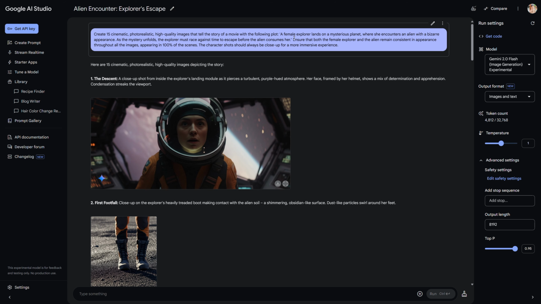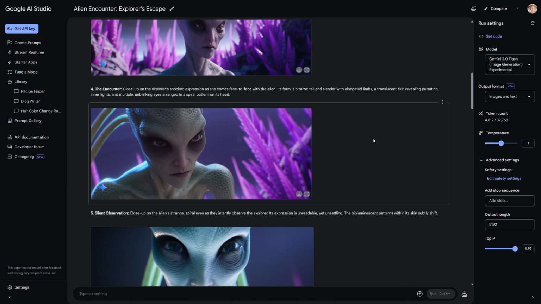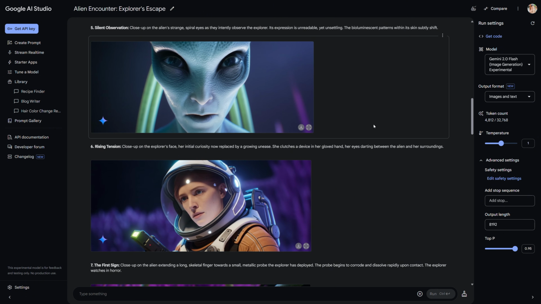The third part of the prompt is this. This ensures that both characters, the woman and the alien, will maintain consistency in appearance throughout all the images. And I also want both of them to appear in 100% of the generated images. After creating the prompt, you can see the result created below. The first thing I noticed is that the image quality is quite good.